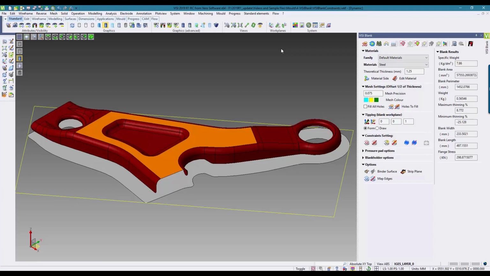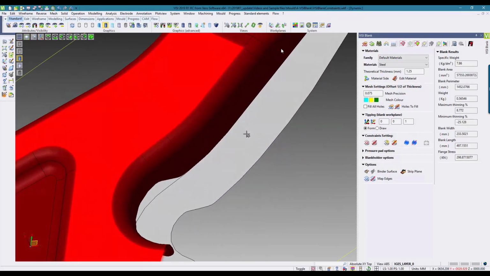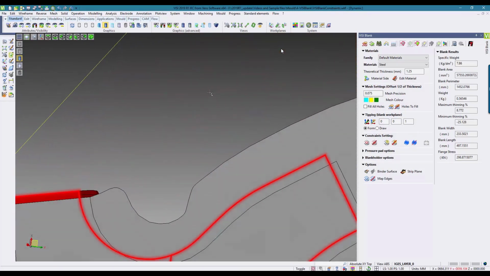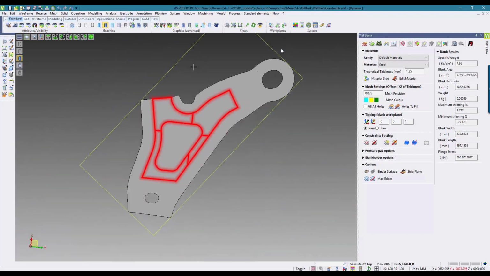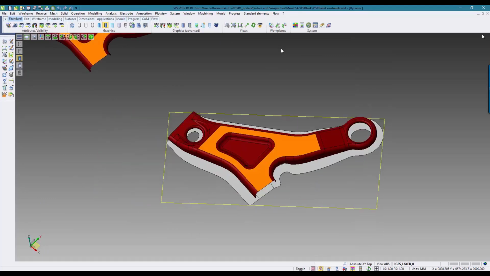Just to show and reference, I'm going to select my mapped edges. I'm going to map those edges off of that face. So when we look at this, when we're creating our blank, you'll see that that's perfectly aligned to that face. What pressure pad does is use that face as a relative force area, and it's not necessarily going to align it perfectly. So you can see the different settings there.